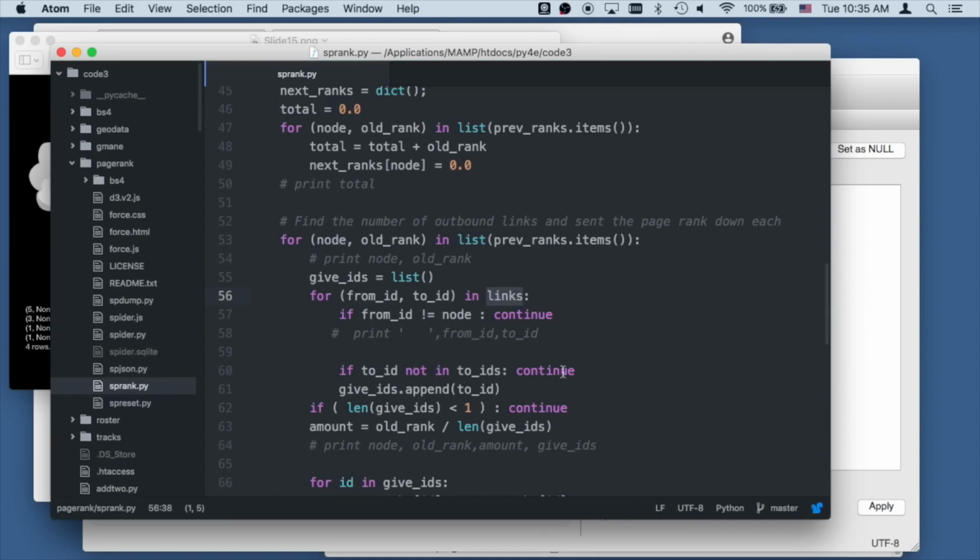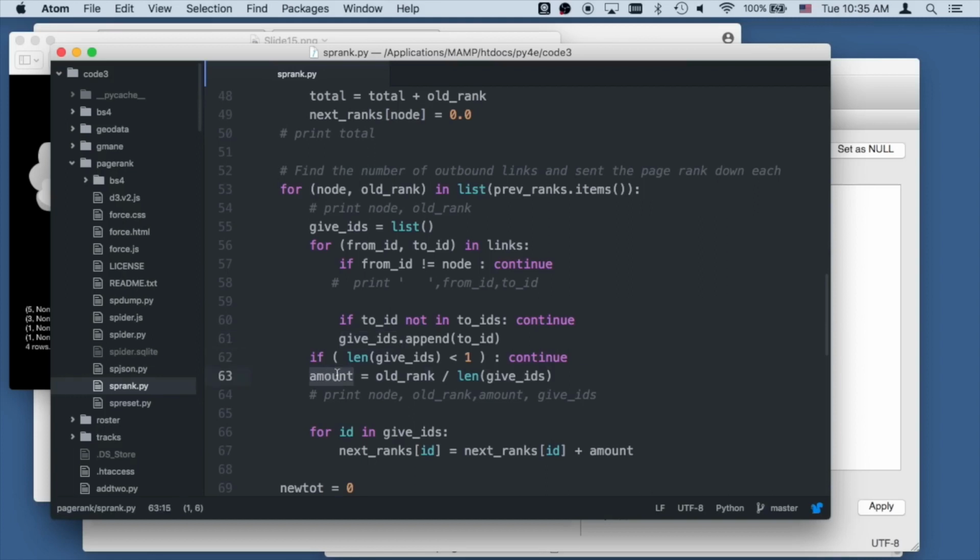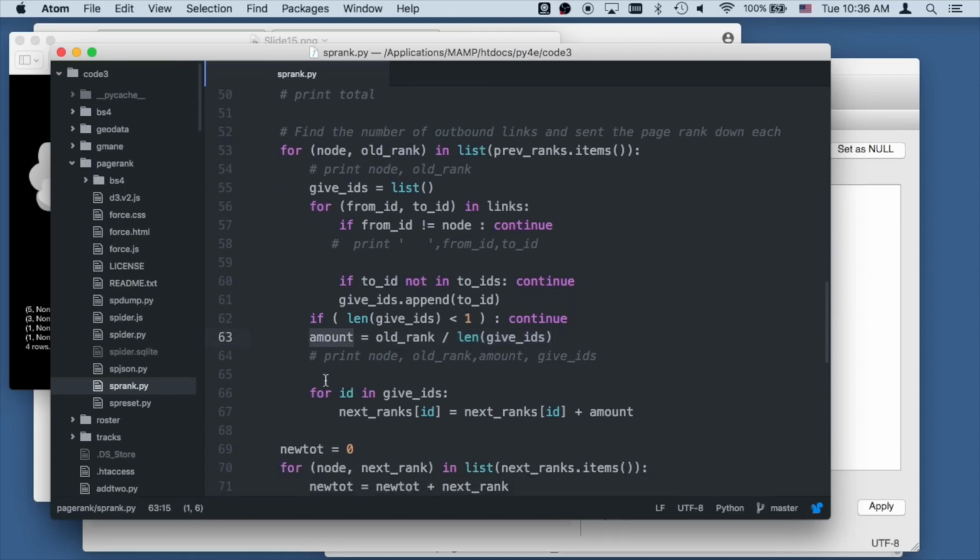Then we're going to make a list called give IDs, which are the IDs that node is going to share its goodness with. Now we're going to say how much goodness we're going to flow outbound, based on our previous rank of this particular node and the number of outbound links we have. So that's how much we're going to give in our outbound links.